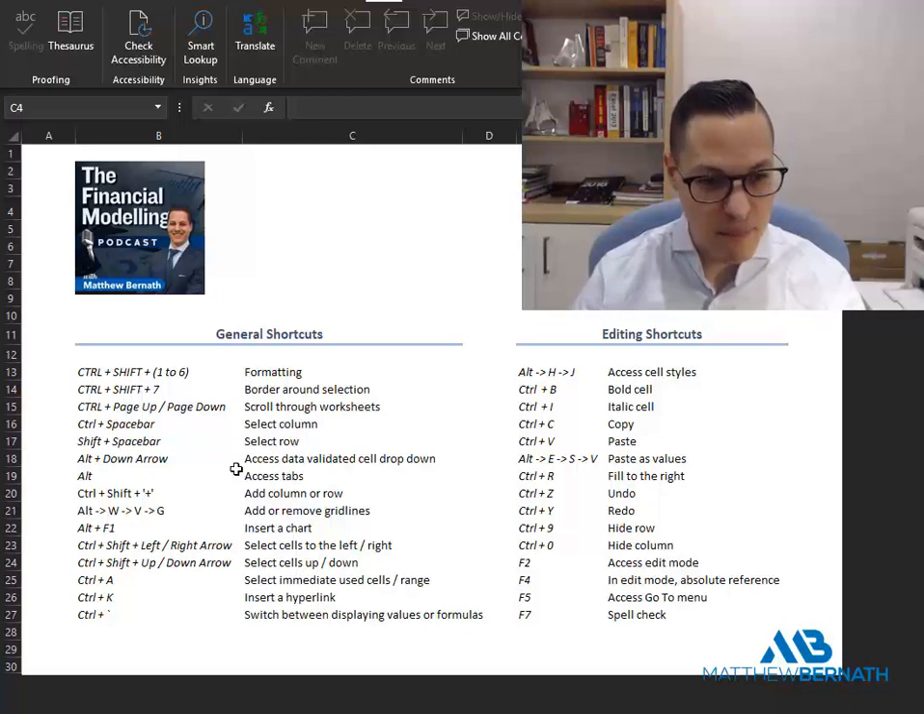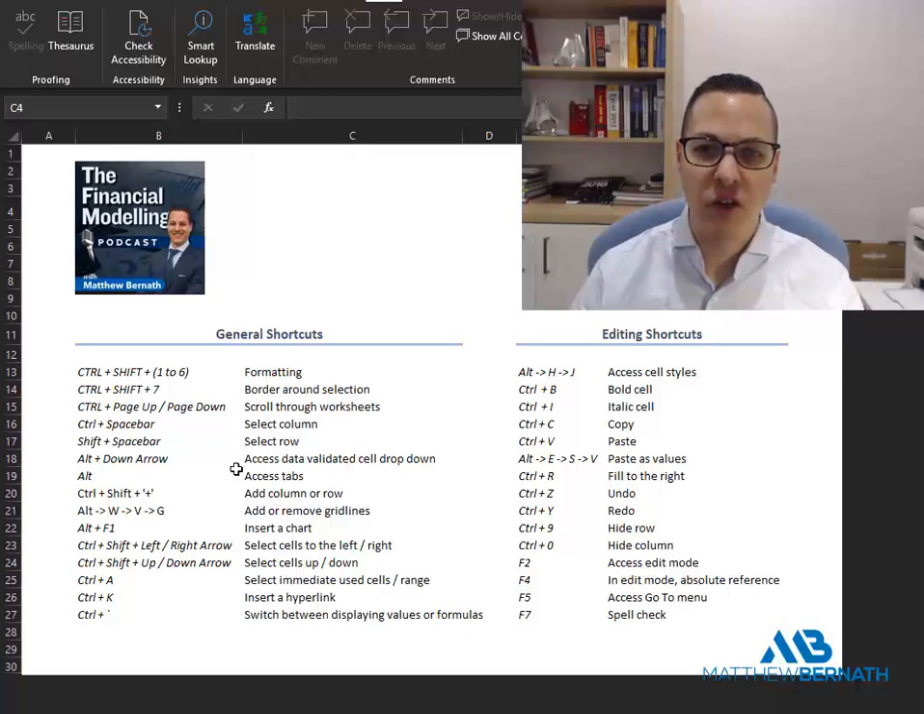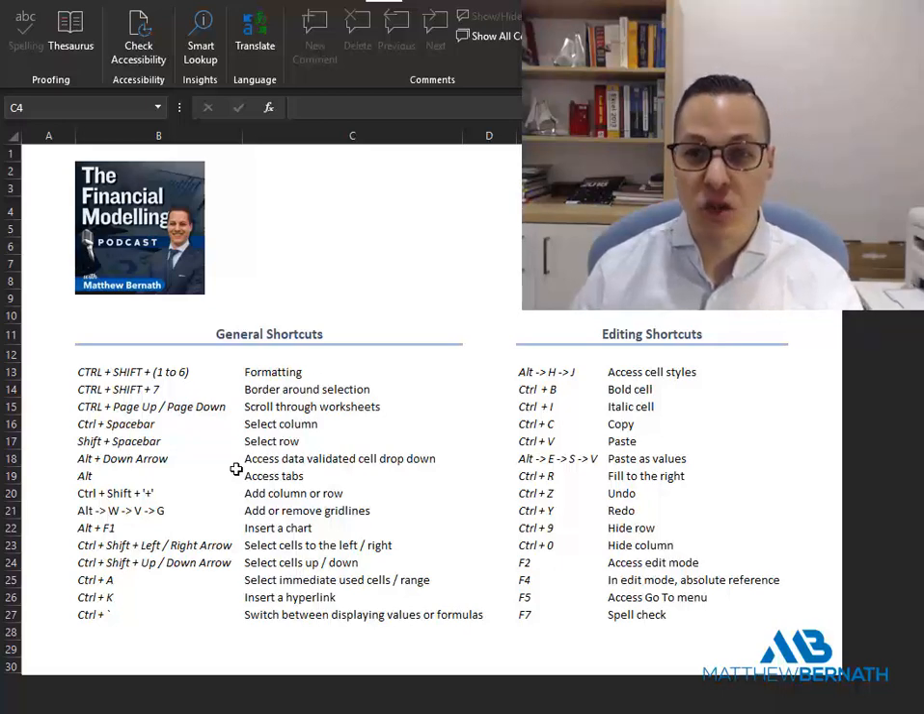Control K inserts a hyperlink. Now if you have a look below your Escape key on your keyboard, on the top left hand side, we call that tilde. So Control tilde switches between displaying values or formulas. Also a very useful shortcut key.